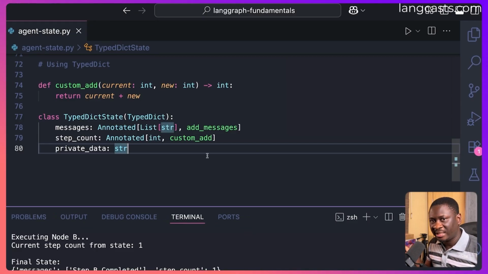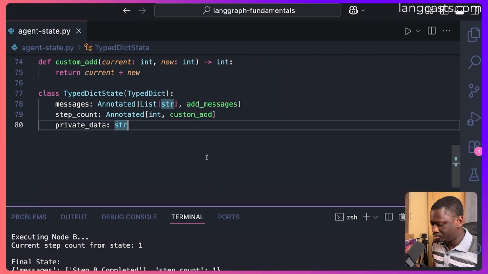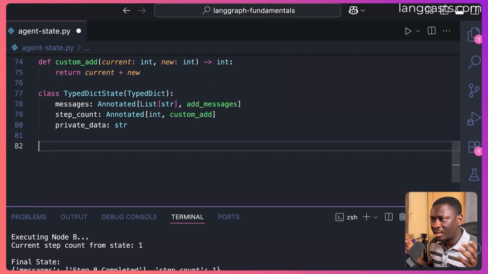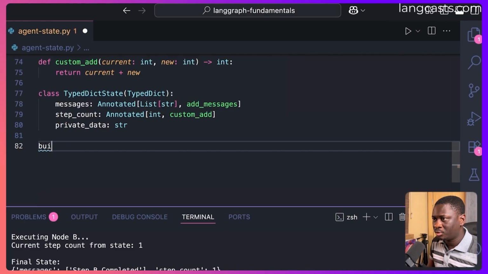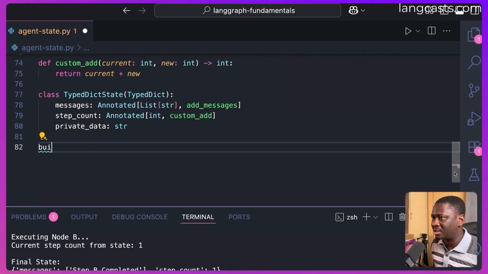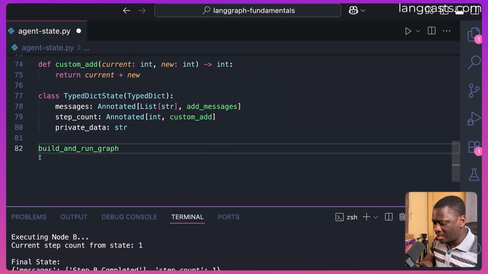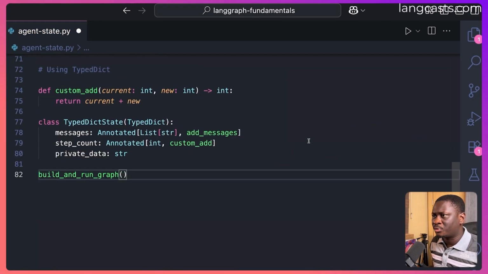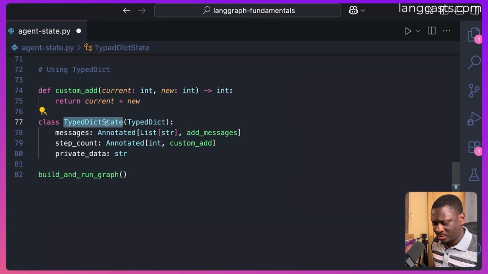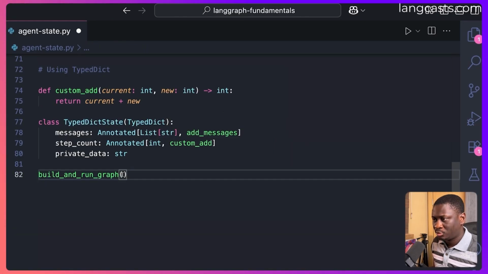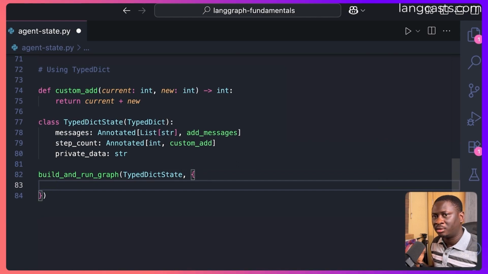So now we have our state schema created with a TypedDict, and now we can use this example to build our graph and run it. So I'm going to say build and run graph. Now to run this, first we need to pass it our state. So we'll say TypedDict state. Pass our state schema, and then we pass it an initial state, which you can simply pass using a dictionary.